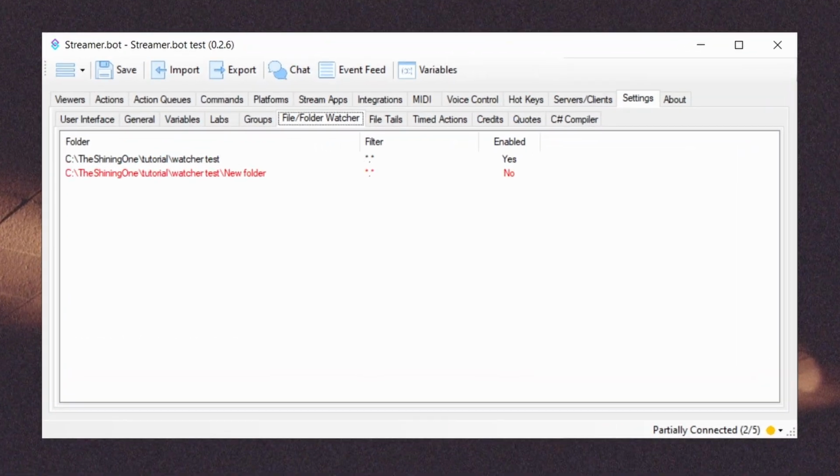Settings, File Folder Watcher. On this tab, you can see a table of your file and folder watchers. They watch for changes to files within the folder and subfolders. It produces an event when a file is created, removed, renamed, or changed. It doesn't produce events for the folders themselves.